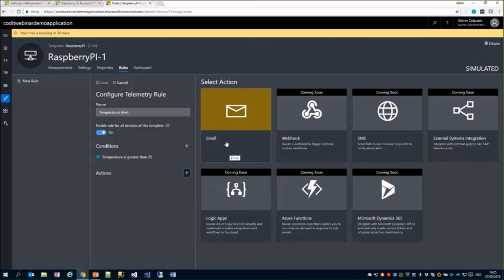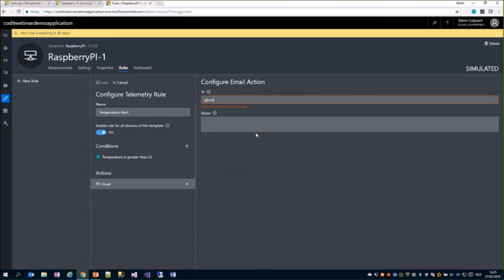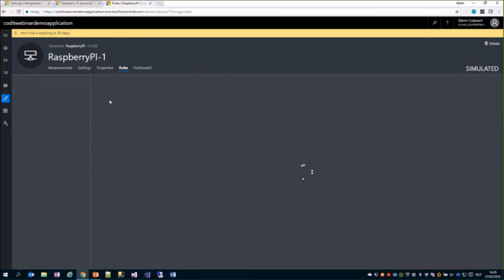In this case, currently only email is supported, but as you can see, the team is working hard on providing additional endpoints for your actions. So now it's only email, but webhook is coming, SMS is coming, Logic App is coming, and even Dynamics 365 is coming. So let us just send the email. You can add notes to that email, but it will also contain the values of the device that have been sent and so on, and why the alert has triggered. So let's save the rule.